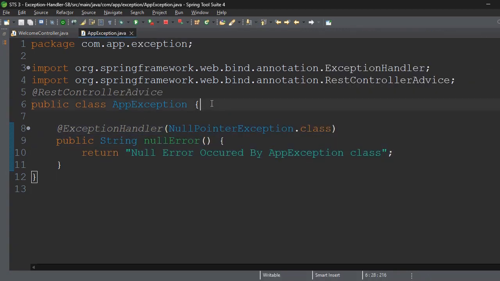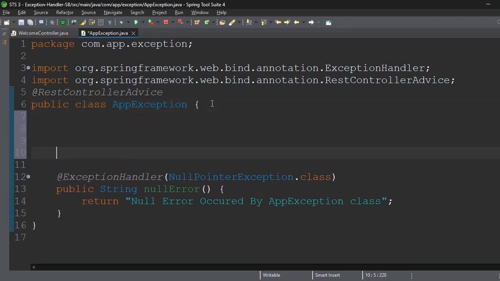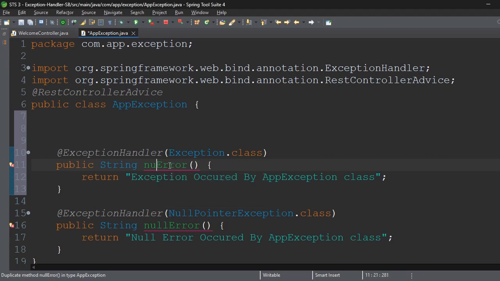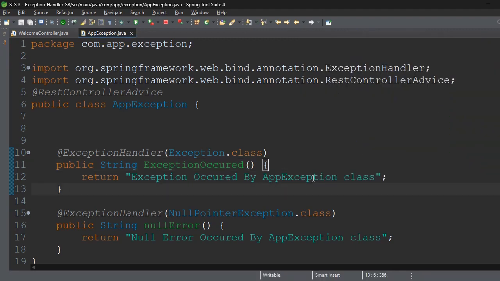Copy here. I am pasting Exception.class here. Exception.class, I am writing here. Exception occurred by AppException class. Method name, I am writing here. Exception occurred. Okay, exception occurred by AppException class.